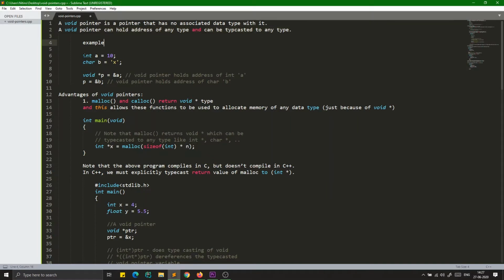For example, suppose I initialize an int variable a equal to 10 and a character variable b equal to the character x. So a void pointer p can store the address of int variable a, and p can also store the address of character variable b. So basically a void pointer can hold the address of any data type. It is a type of generic pointer. We also sometimes call it a generic pointer.